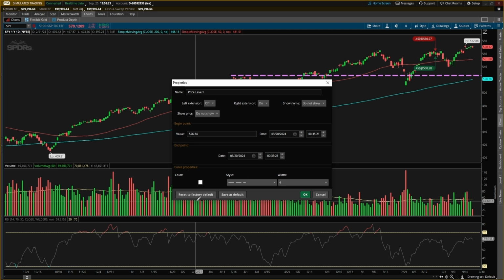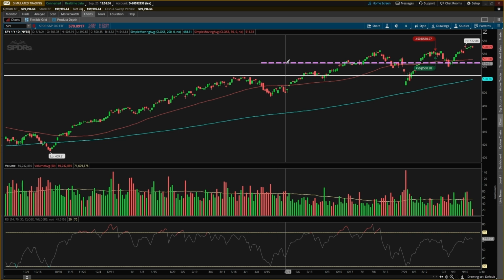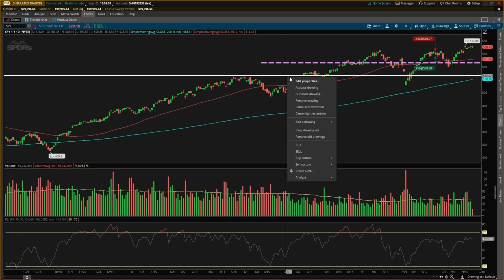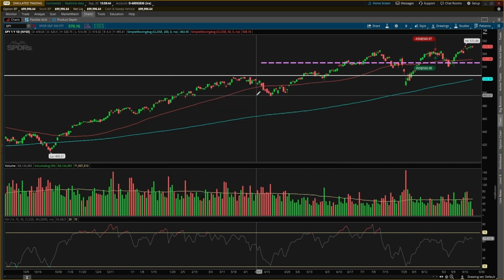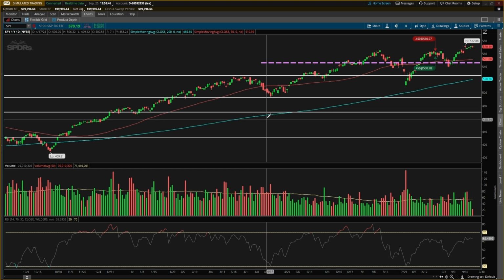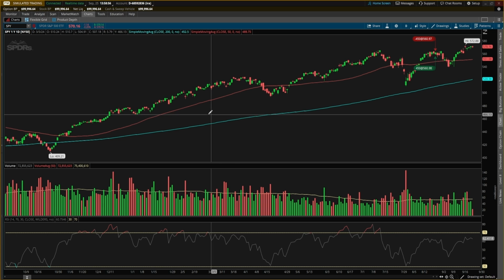From here, you can change all this. Say I wanted it to be a white solid line with a width of 2 that also always expands to the left and the right. Say I want it to be like that. If I go ahead and hit OK, it will do that. But if I draw another line, it's going to do this again, right? So if I hop back into the properties of this one, I can save it as the default. Now every price line I draw will be that way. And if I right click on any drawing, clear drawing set, yes, I can easily get rid of everything.